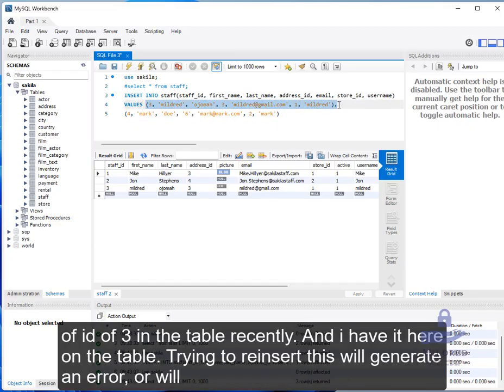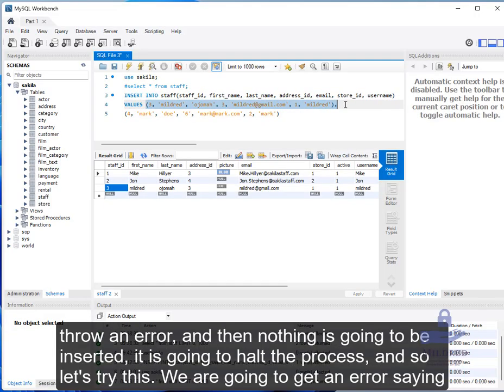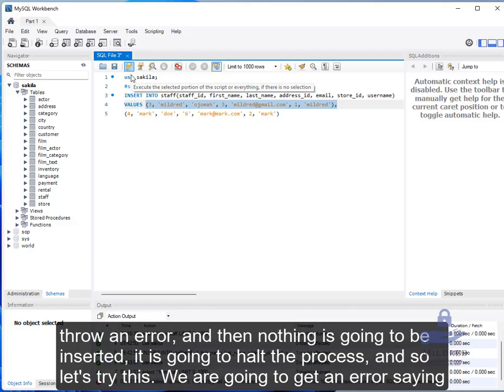Now recall that I just inserted the ID of 3 in the table recently, and I have it here in the table. Trying to reinsert this will throw an error, and then nothing is going to be inserted. It's going to halt the process. So let's try this. We are going to get an error saying you have an error in the syntax.